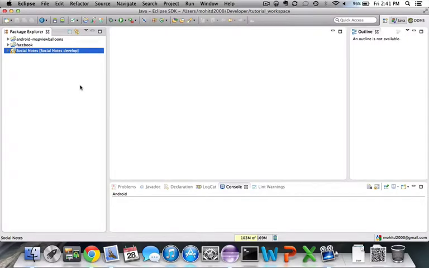Hello, my name is Mohit Deshpande, and in this course we're going to be introducing you to developing Android applications. So you've already set up your development environment and you already have the SDK installed and ready to go.